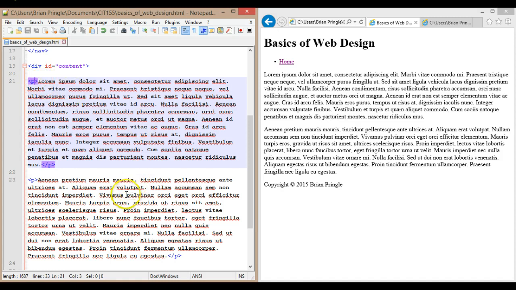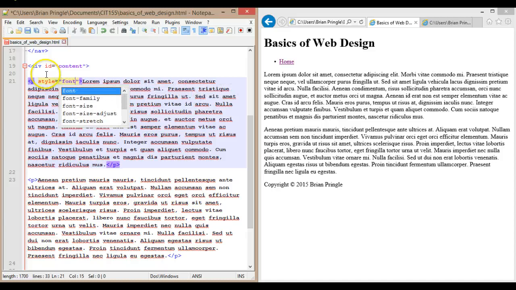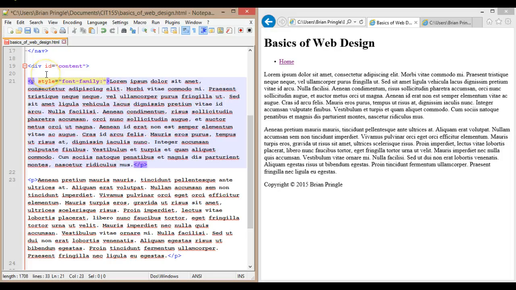Alright, so I want to play with the P tag here. And what I'm going to play with is the fonts. I have font family, font styles, I have font sizes, weights, and things like that that I can play with. So the first thing I'm going to do is I'm going to say my styles equal to, and I'm going to do font family. Okay, now what font family do I want?